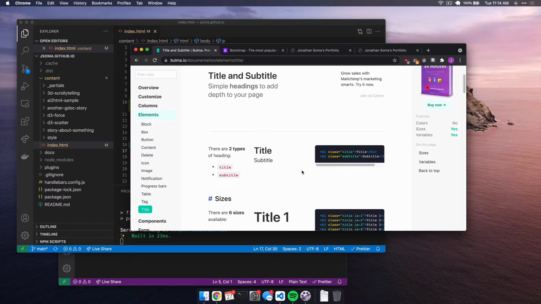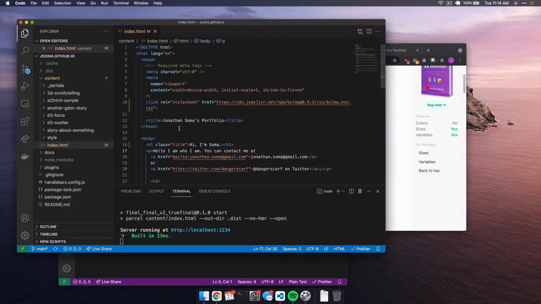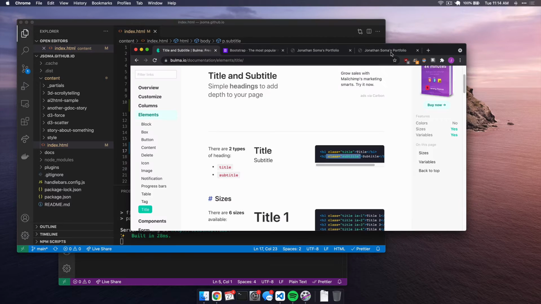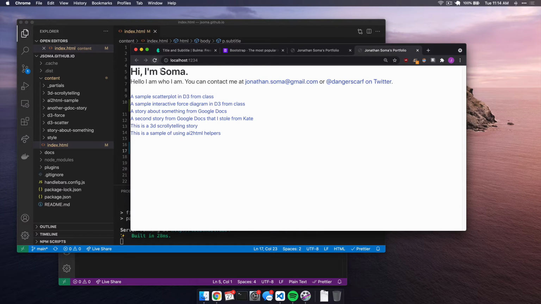If we look at the Bulma documentation, we see we can add class equals subtitle. So even though this is a p tag, we can add class equals subtitle, save, refresh. There we go. Looks pretty good. One problem is, though, this text isn't quite big enough. I would like it to be larger.